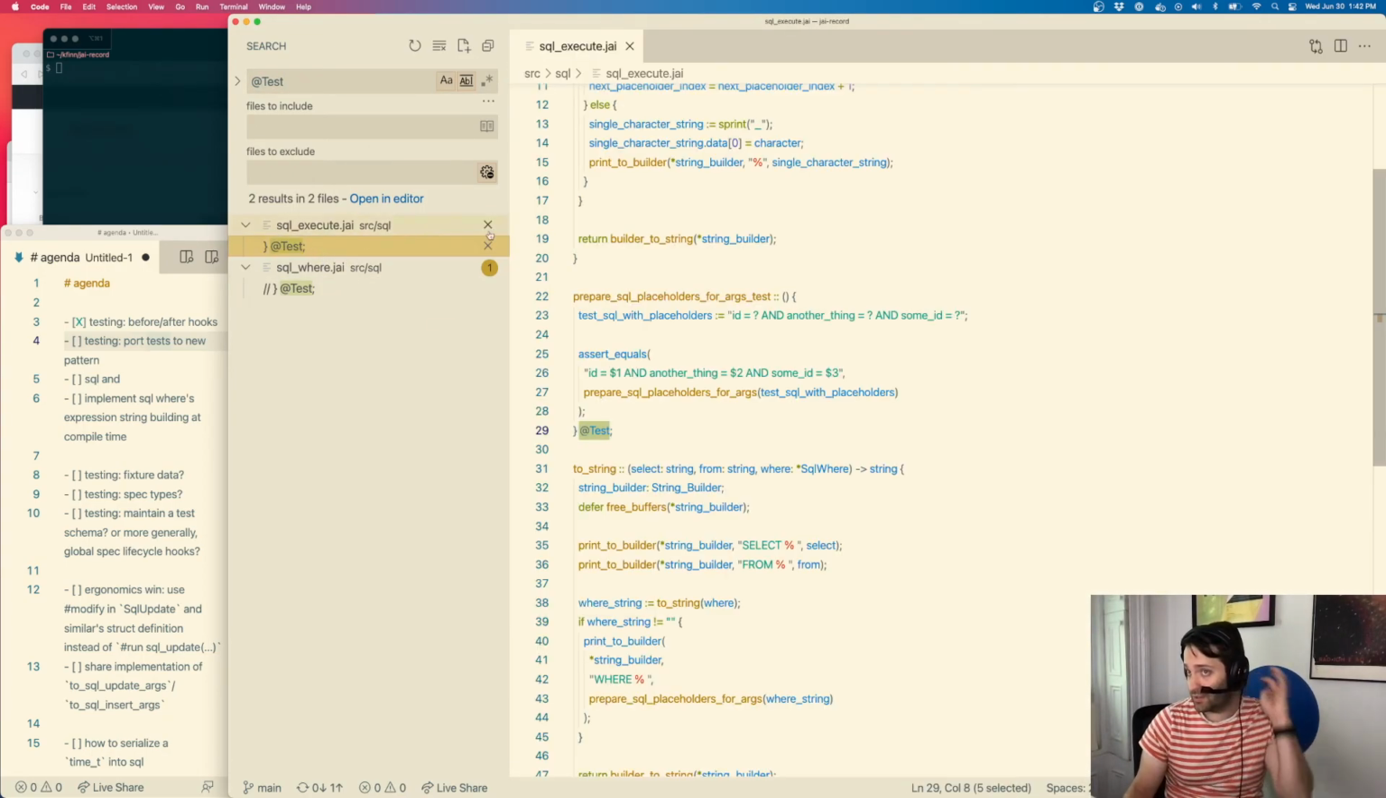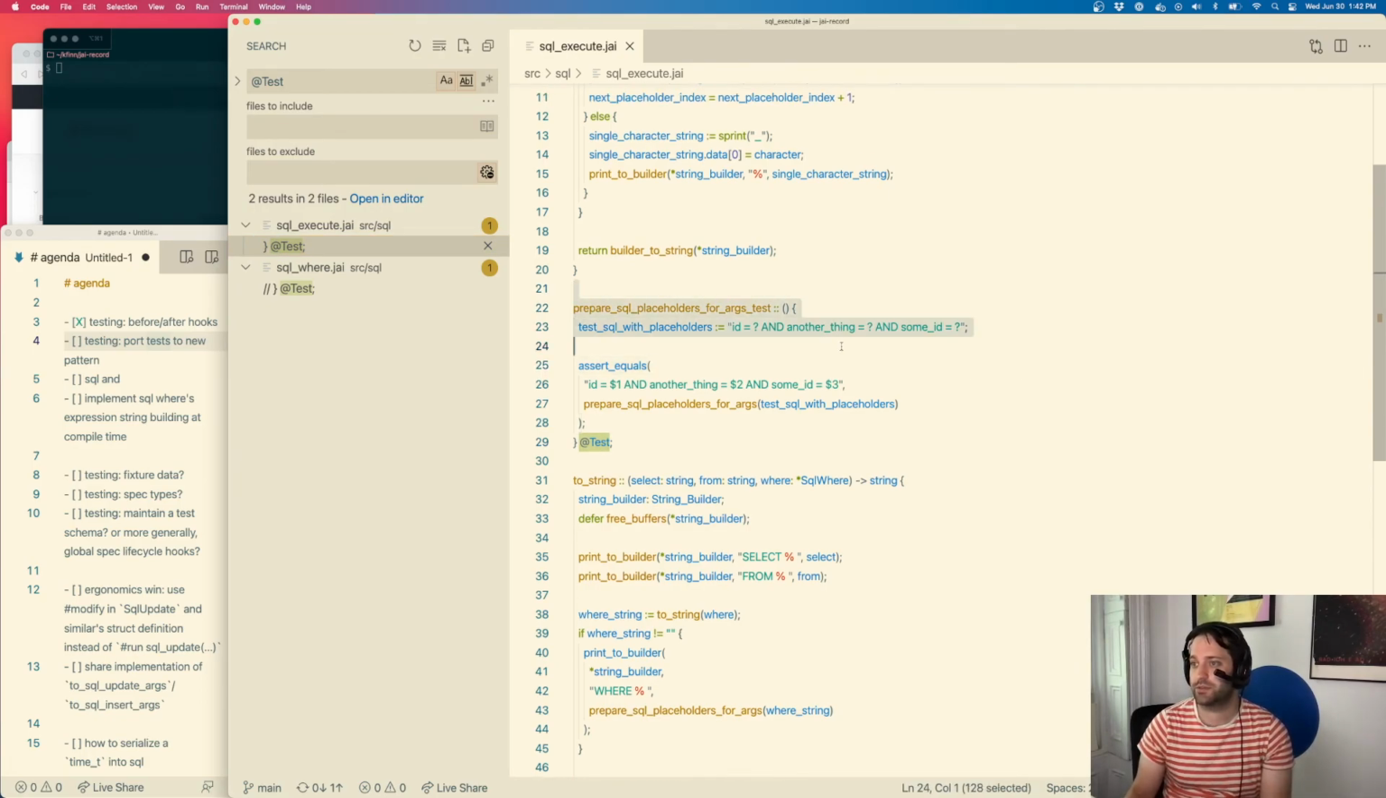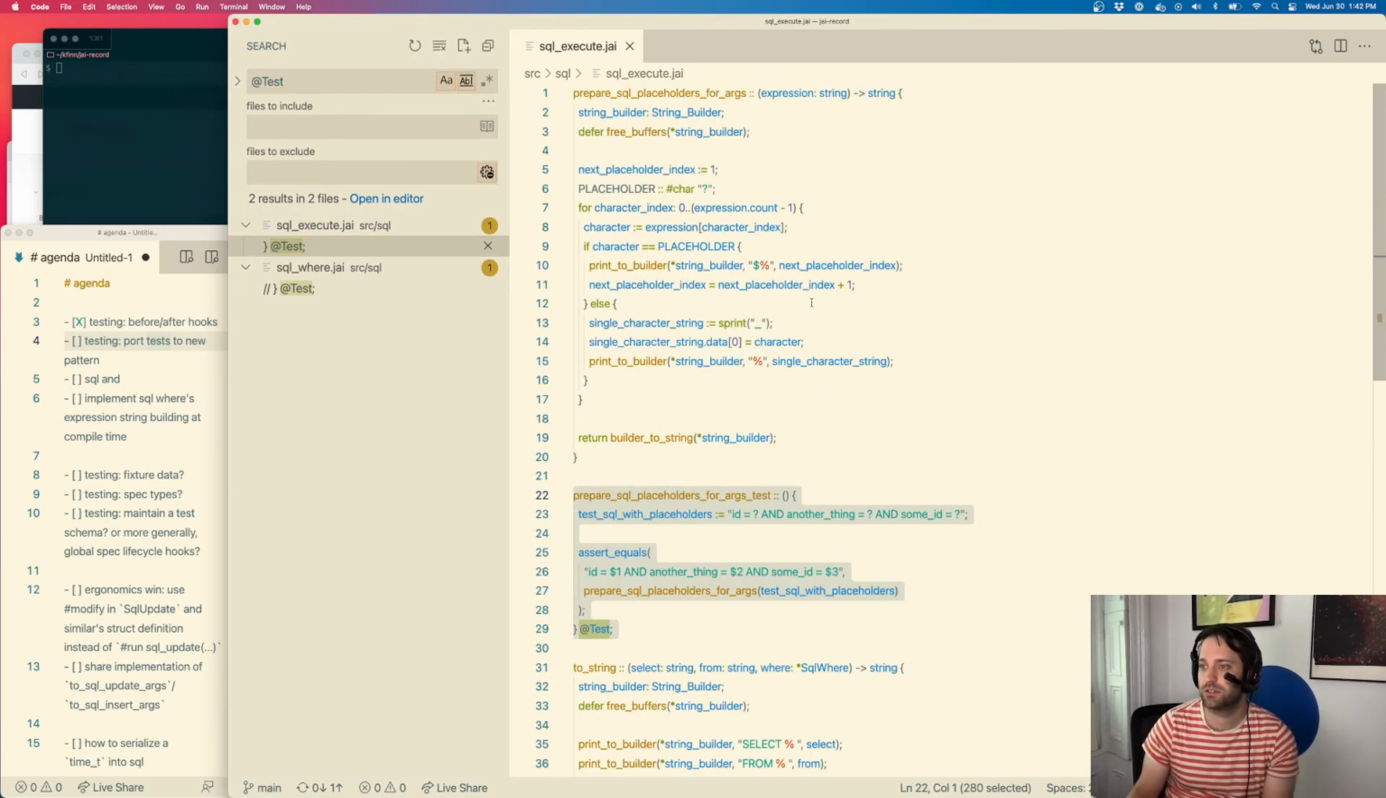What tests do we have left? Just SQL execute, which just does this one. We just have this one tiny test, huh? Where all do we call this from? This is like a few places, right?